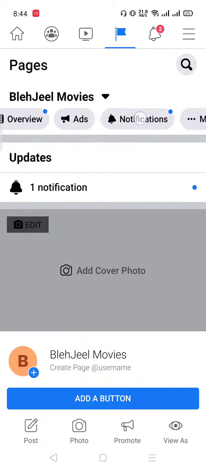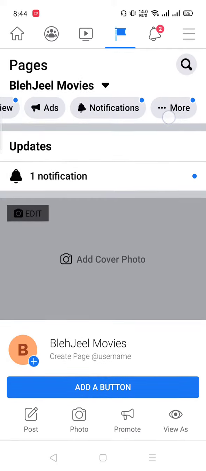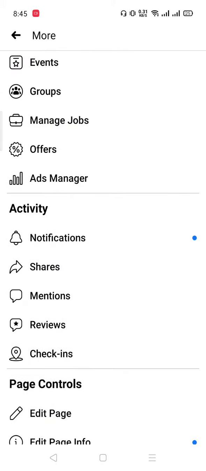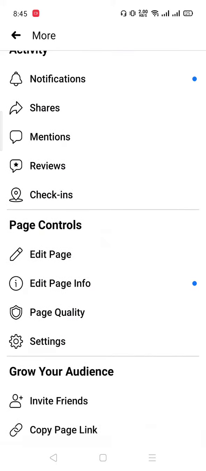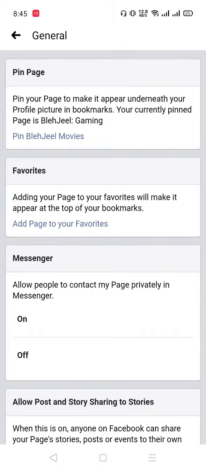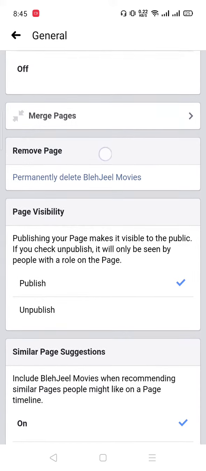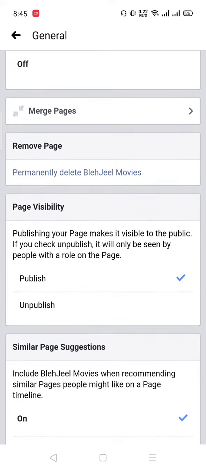Okay, all you need to do is to go to this portion, three dotted more portion, and click on it, and here you will find the option of settings. Go to settings, and here click on general. Okay, scroll down. Here's the option to remove the page. Click on permanently delete Blagil Movies.